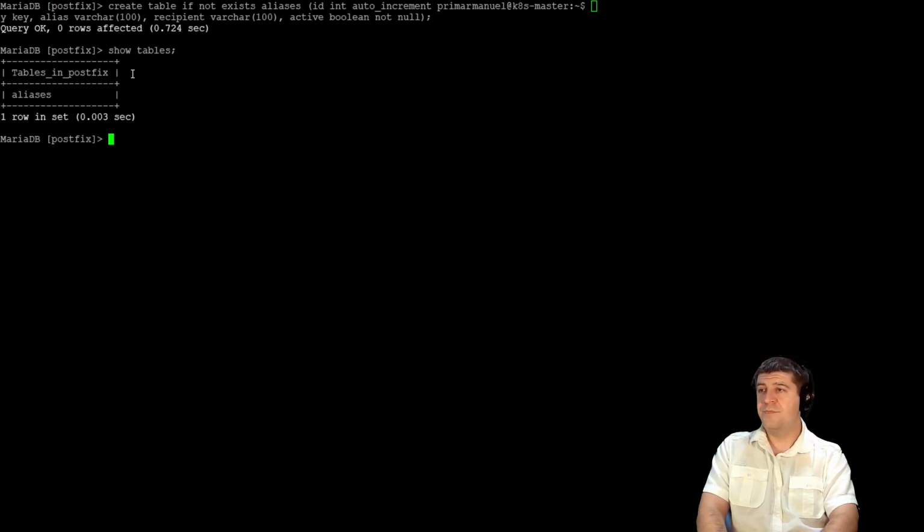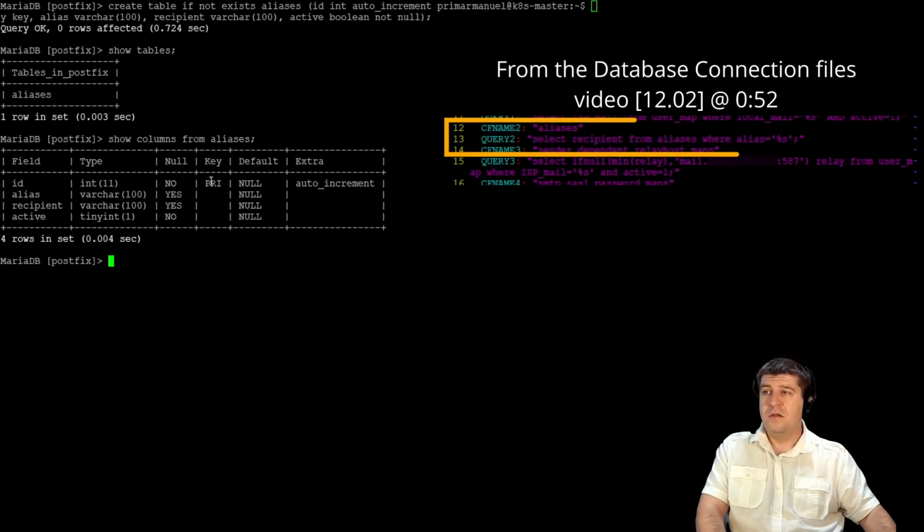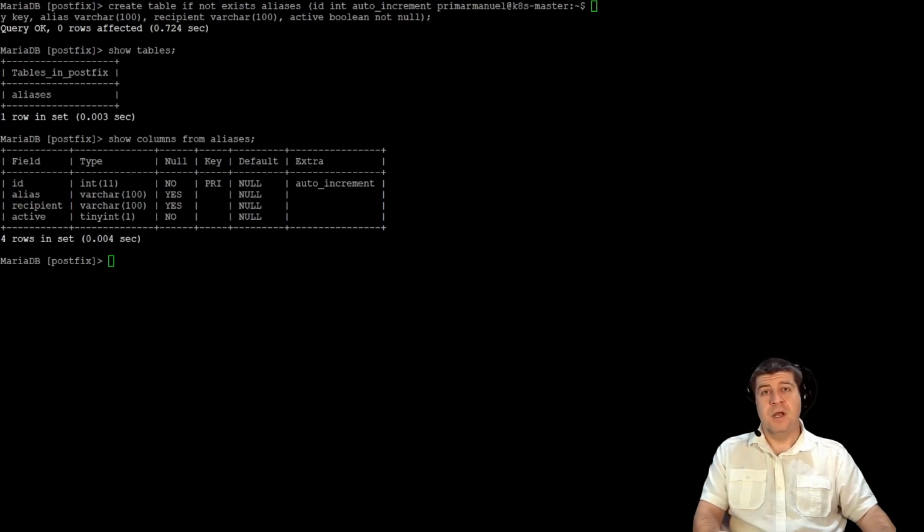Show tables, we have our aliases table with the columns. Show columns from aliases: ID, variable character, and tiny int and not null, auto increment, and our primary key. How is this table used? Let's imagine you have a postmaster email internally to your server. How do you want to submit any of the emails that are destined for this email address to a mailbox? You can create a virtual user, but you can also just create an alias in your database and reroute that email. That is what this aliases table does.